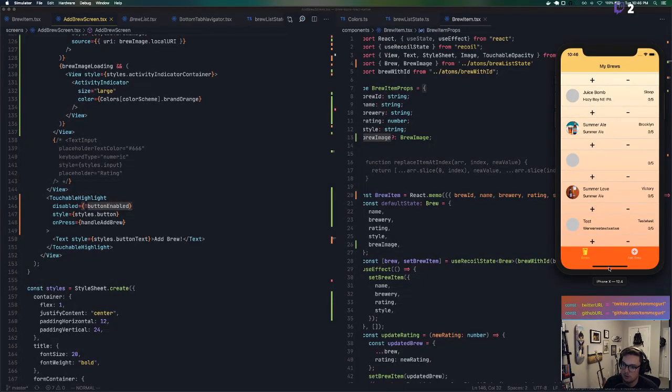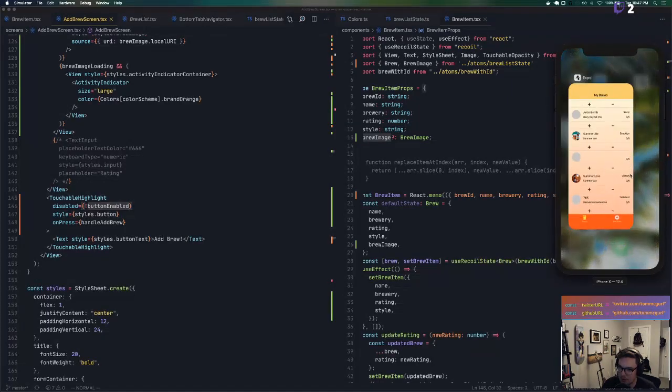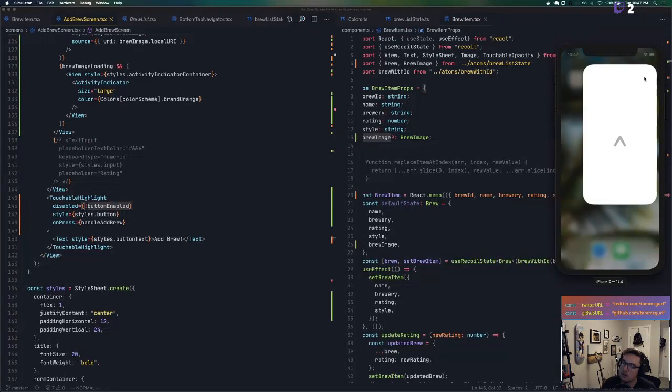So what we want to do is we should be able to, I believe, just delete it from Expo, maybe it'll get rid of it. Let's try it out. I don't really remember. We'll find out.